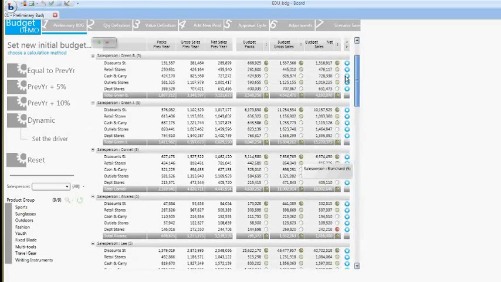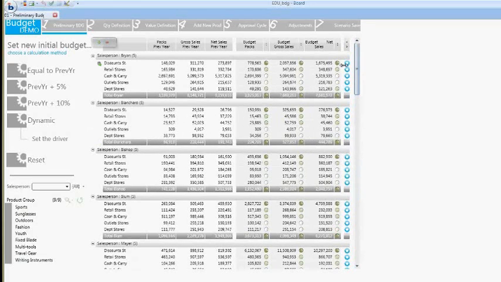While we're viewing the data by salesperson, the view can be customized to display by department or any other category that meets your requirements. The buttons on the left-hand side allow you to set the budget numbers to be equal to the previous year's numbers, increase the previous year's numbers by 5%, increase them by 10%, or to set a dynamic driver.